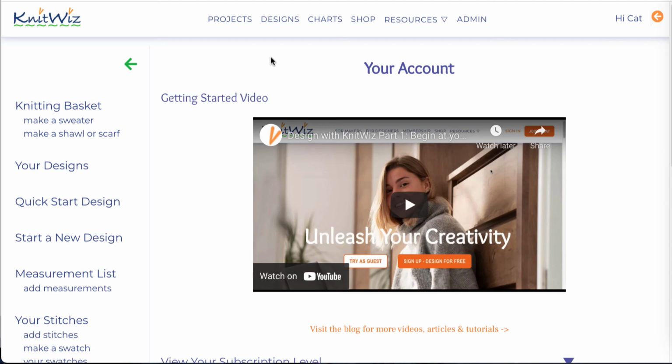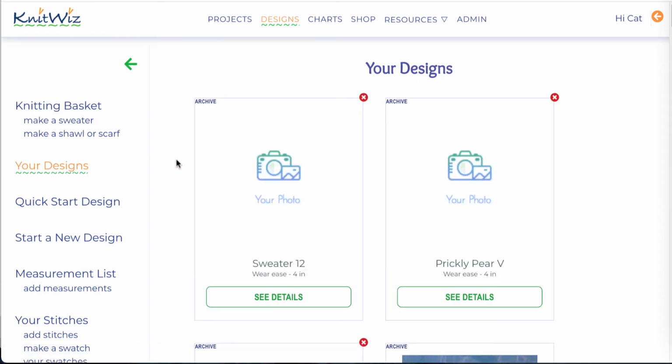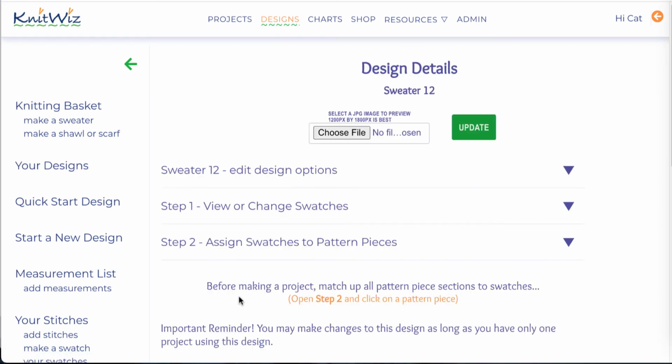In Part 3 of our Design with KnitWiz series, we explore how to modify our newly created design and our pattern pieces. In Part 2, we selected a modified drop sleeve template for our design. Then, we were taken back to the gallery view.